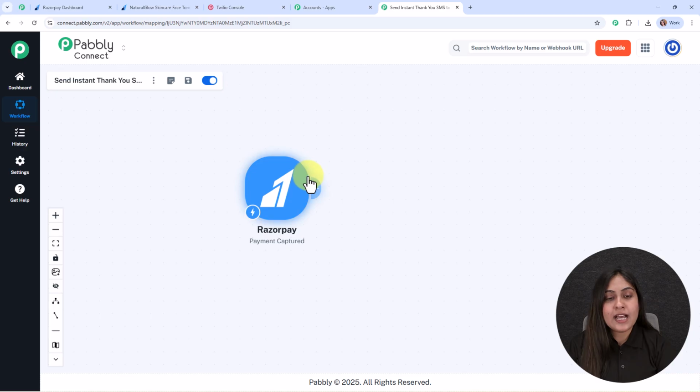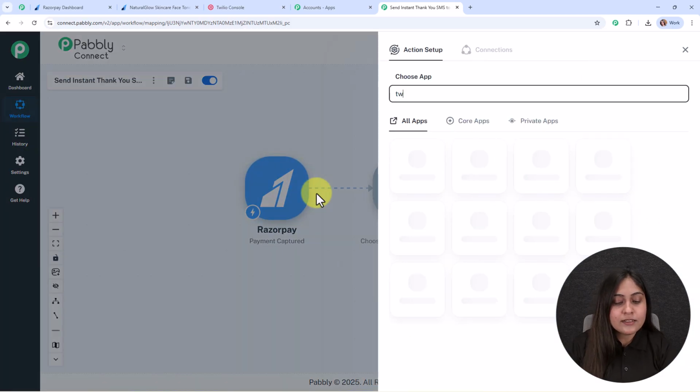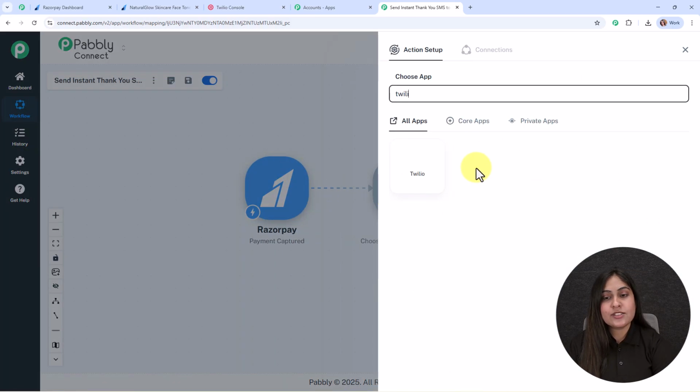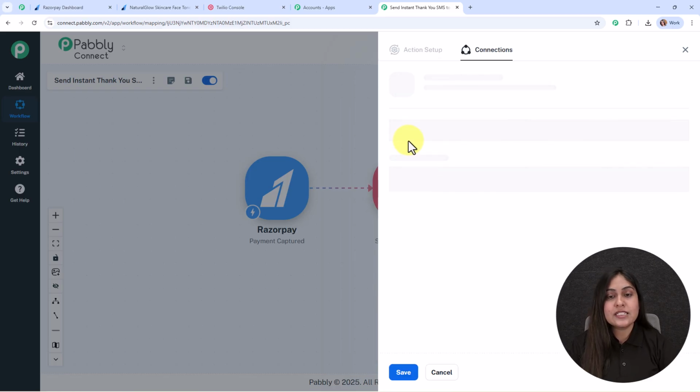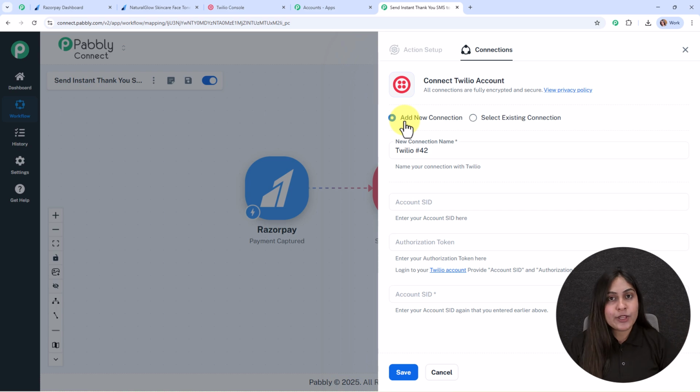Alright, so we're going to add an action step over here, and here I'm going to select my action application as Twilio and the app event as send SMS message. Then we're going to click on this connect. Here to build a new connection, I'm going to select add a new connection.